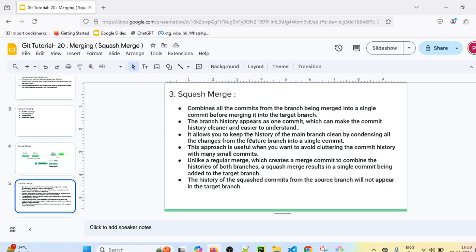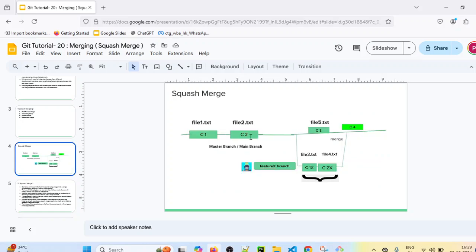It allows you to keep the history of the main branch clean by condensing all the changes from the feature branch into one single commit. This approach is useful when you want to avoid cluttering the commit history with many small commits. So let's take a situation where feature X branch has multiple small commits with small changes. Let's say there are n number of feature X branch commits, but I don't want to retain the history of those commits. So I will use the squash merge option. It will combine all the commits of feature X branch into one single commit after merging.